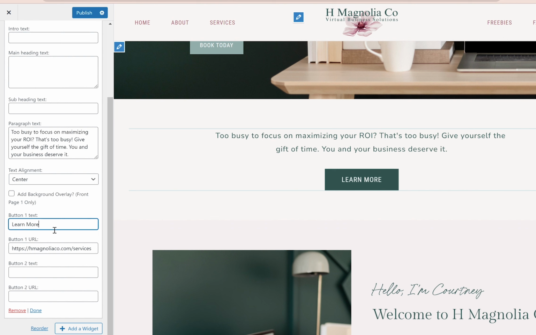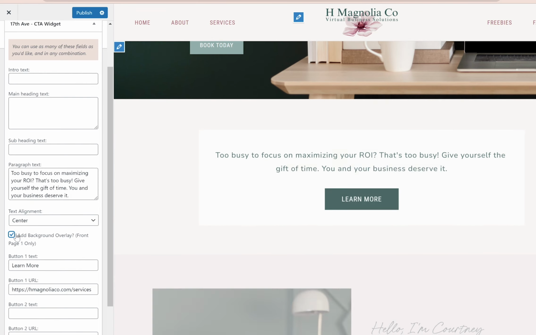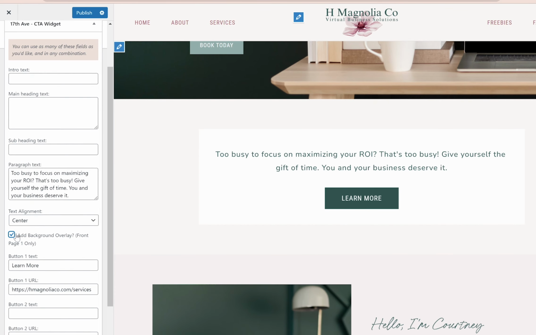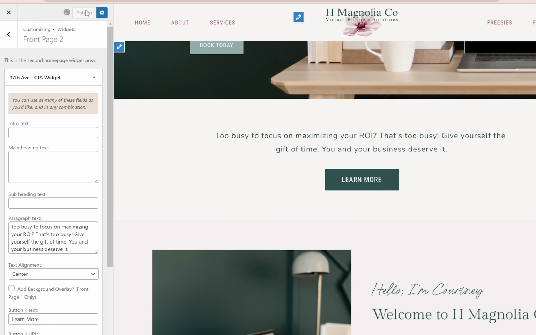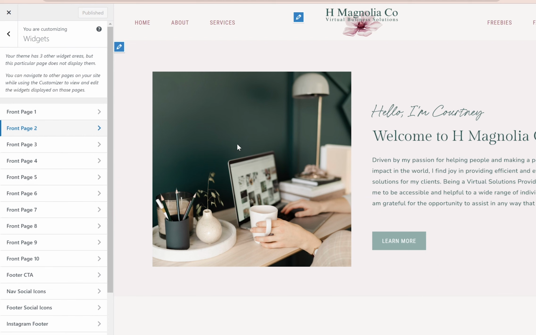Again, there's another button. There is the button URL. This one links to my services page. We can add the background overlay so it's in a box. And again, remember to hit publish. So you can see these are really easy to customize. A lot of the trick is really just knowing where to customize them at. But there are some funny things about each one. So as we go through, I can kind of talk about that.